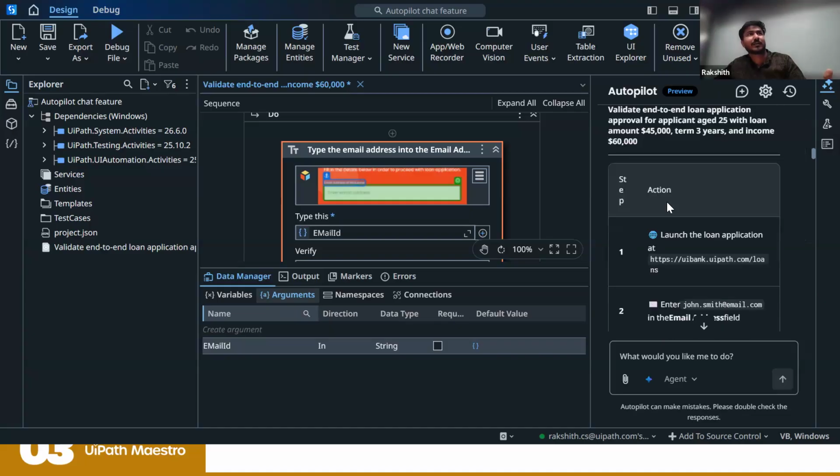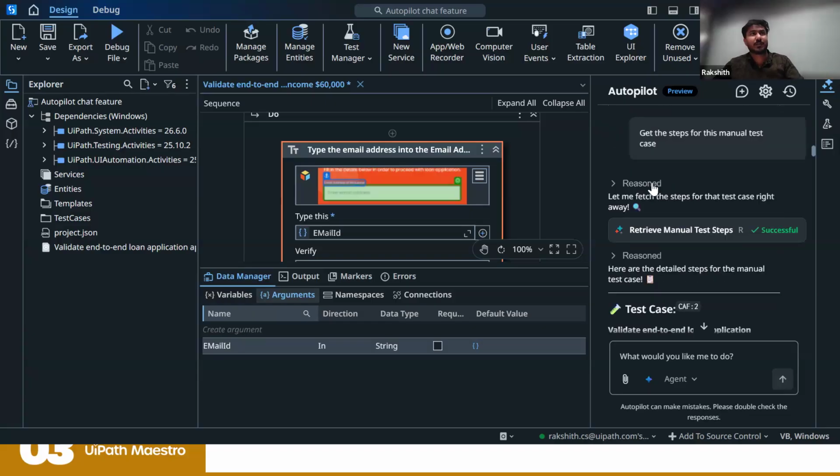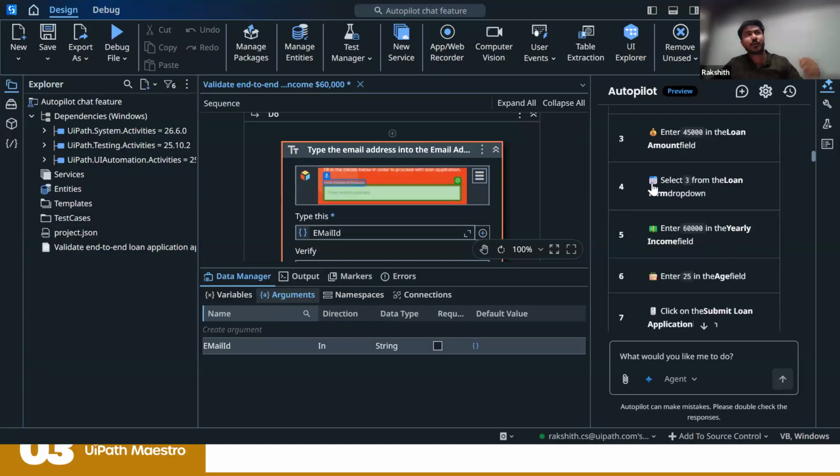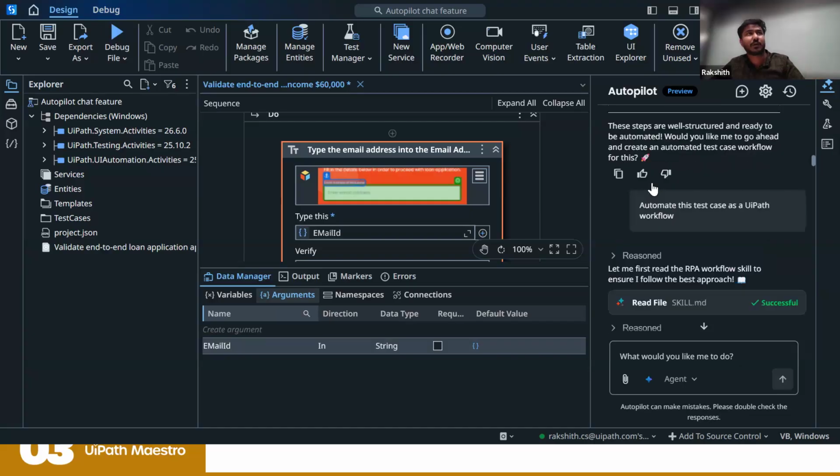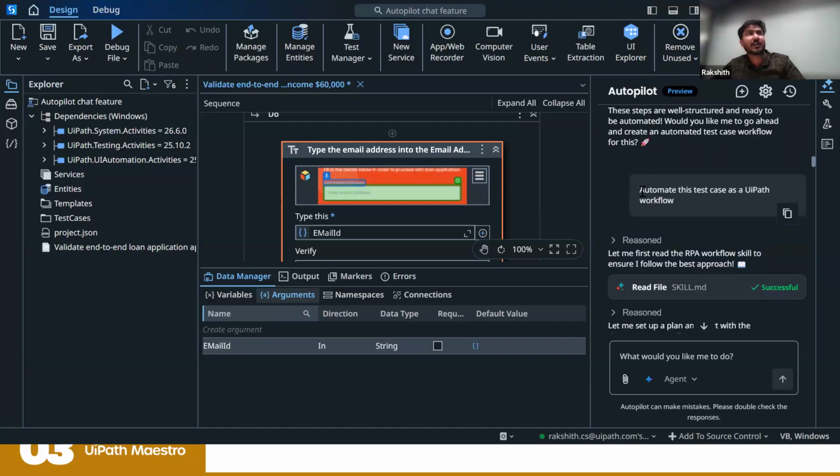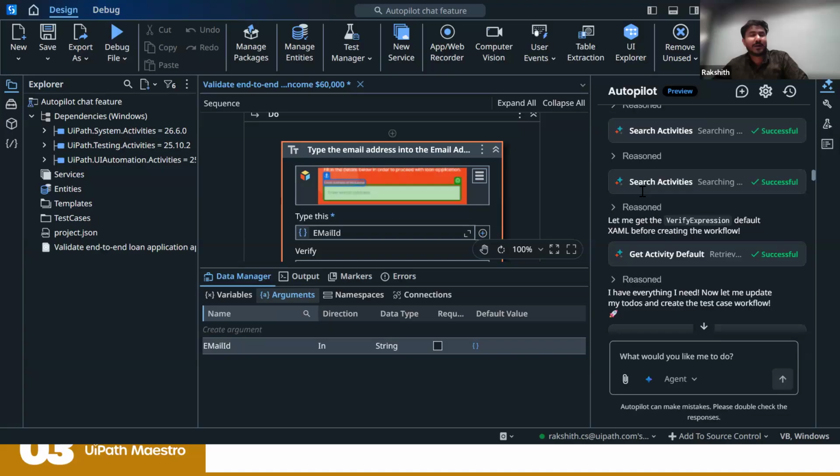And I told it, get the steps for these manual test cases. Whatever test case is generated, it is able to get the manual test case steps, and I can tell it, hey, automate this test case as a UiPath workflow, and it is able to automate it as well. You can provide each and every instruction. You can make it data-centric, saying I want this kind of variable. That parameter level you can do with the help of Autopilot Chat as well. So that is a much more advanced feature which is available in the UiPath Studio.